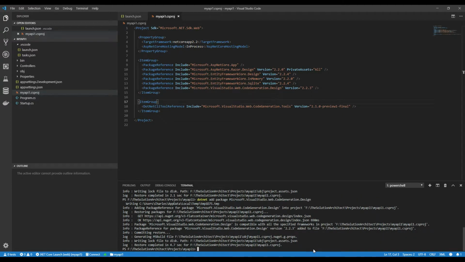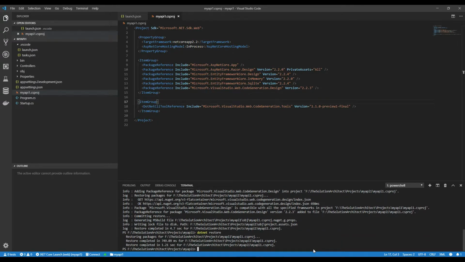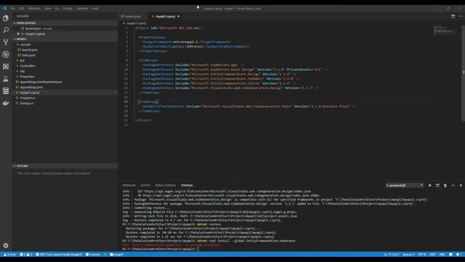And to ensure that everything is installed correctly, you need to always remember to run dotnet restore. Okay, that seems fine. Let's just make sure that all the packages are included. Now, okay, we've got our project set up. The next step is to make sure that we add our database connection.